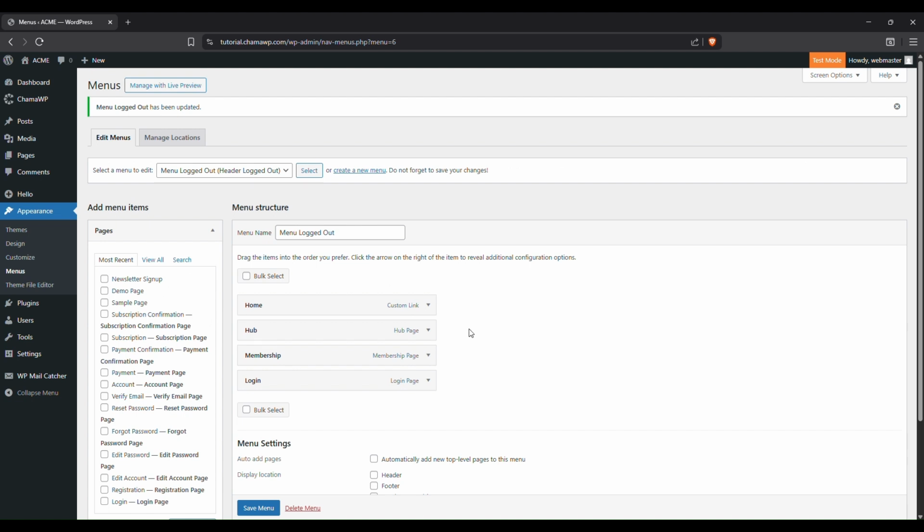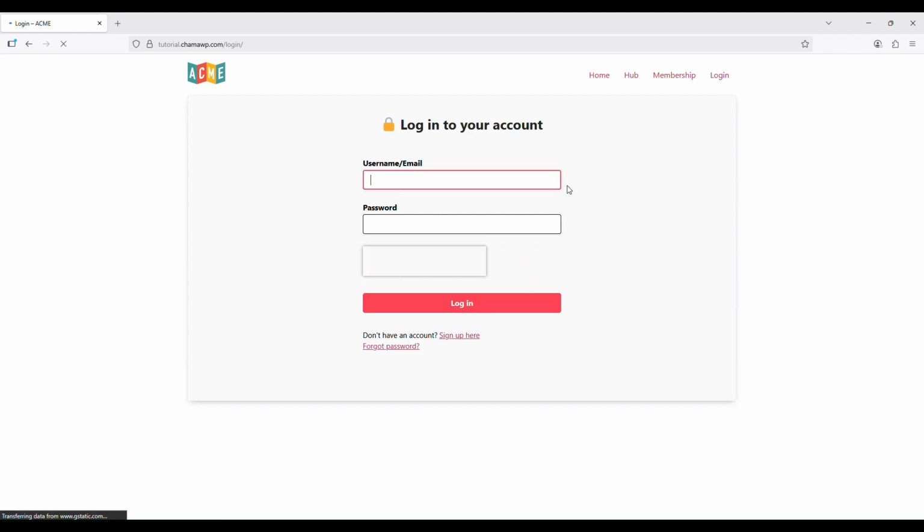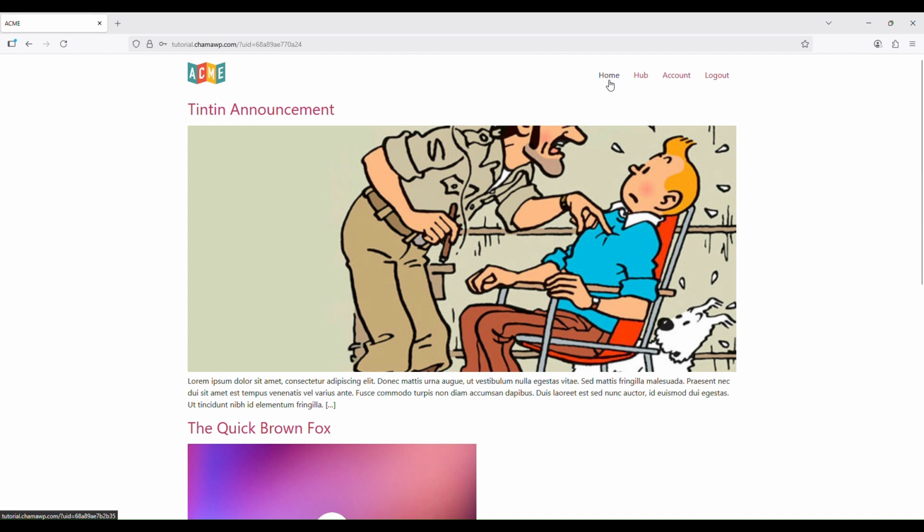Okay, so if I now go to the front end of the website, if I do a refresh, you notice that the menu now shows up. So there's the home, hub, and membership and login. Now if I was a user and I wanted to log in, I would just click on login and then type in password, and click login. Okay, and you notice that the menu now changed to show home, hub, account, and logout.